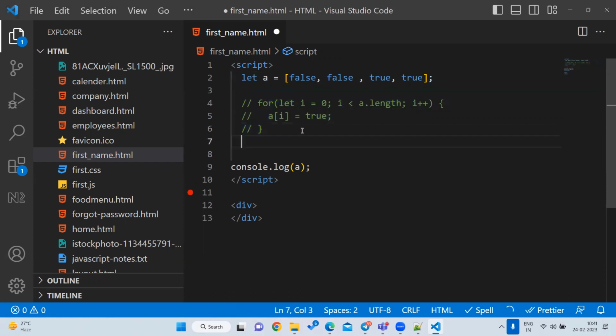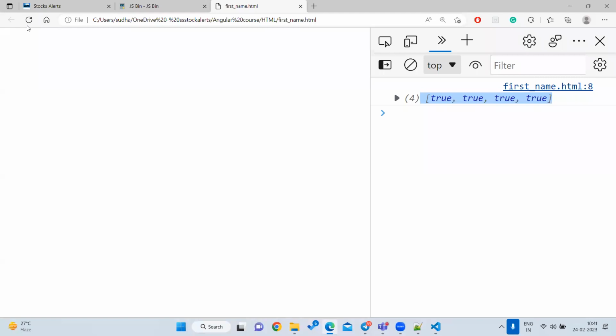Simple. There is a method called a.fill. What is the method name? Fill. Simply you write true. What will happen is that in all the values, it will go and replace with the true value. Let's see what it is going to do. What is the value? See, true.